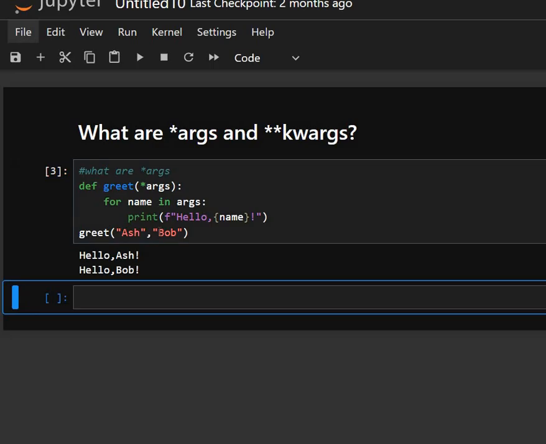So hence it successfully runs the function as hello and the name which we have assigned in the greet. So what's happening here is the function greet accepts any number of arguments because of args. So inside the function args is a tuple like Ash and Bob. So we use a for loop to go through each name and print it.